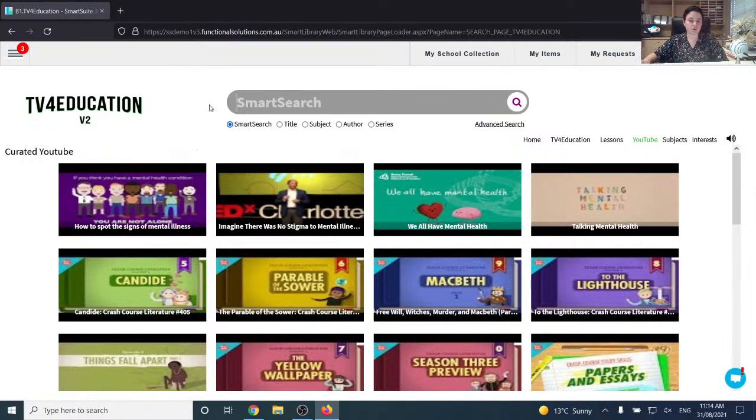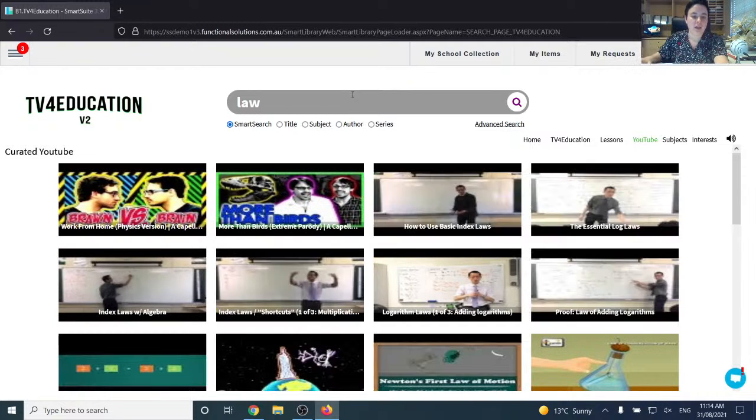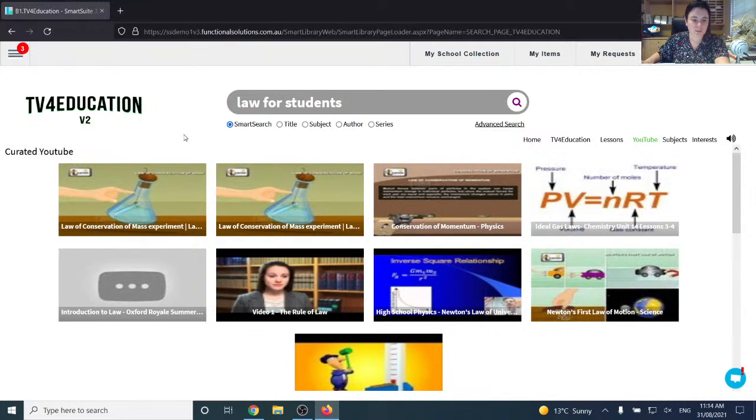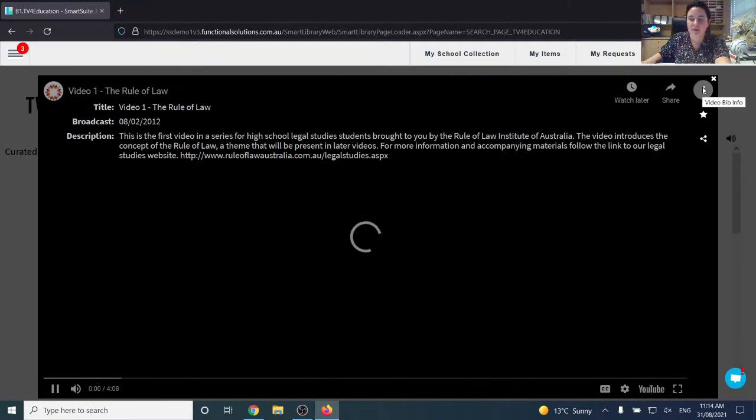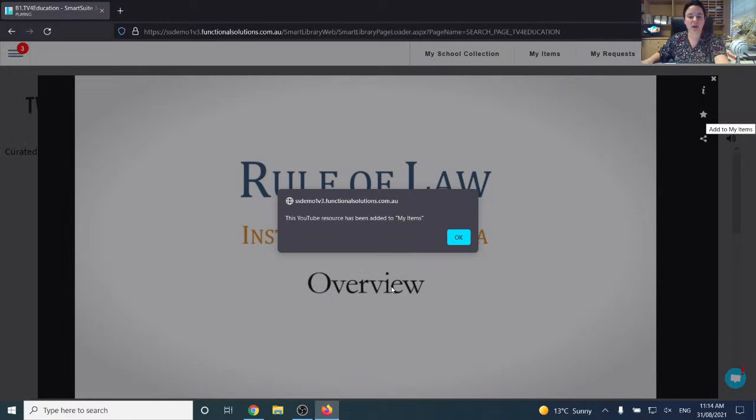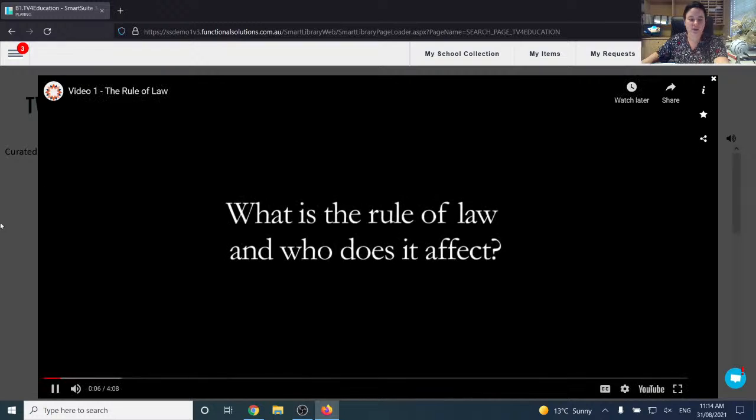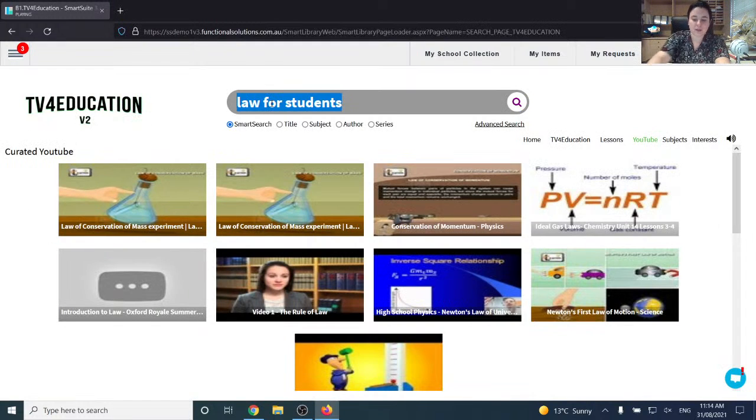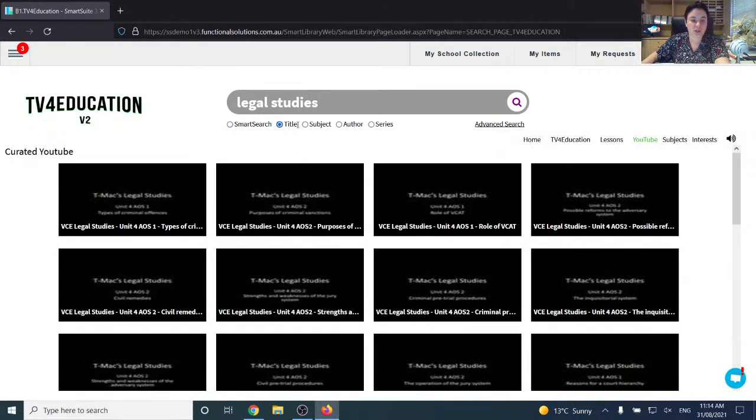Once you've clicked view all, or clicked this YouTube tab here, you'll be able to search for what you want. So again, I can just put in law if I want, and I can see what comes up. I can put legal studies in again. So I can see this video here. I add it to my items the same way that I add the regular TV4Ed videos to my items, and I share it the same way as well. I can put in legal studies again, and as before, I can do a title search as well.